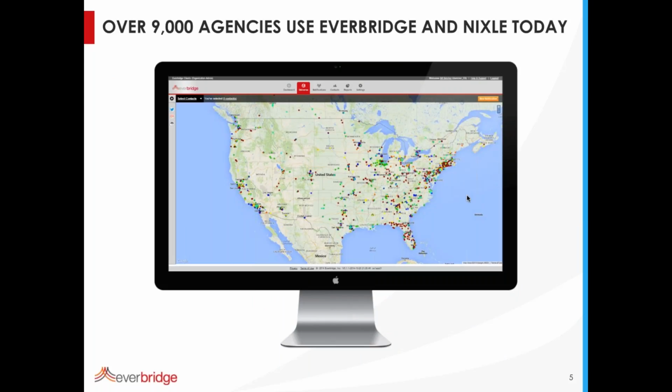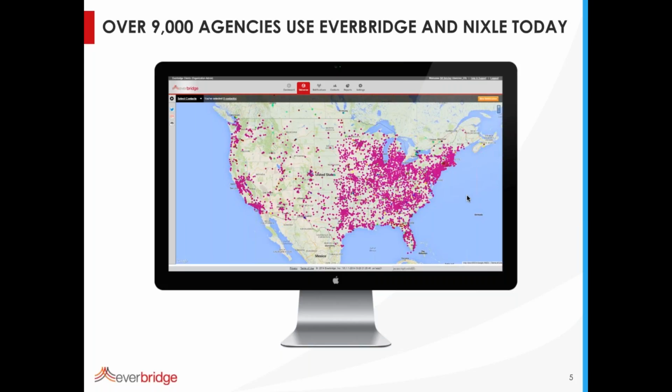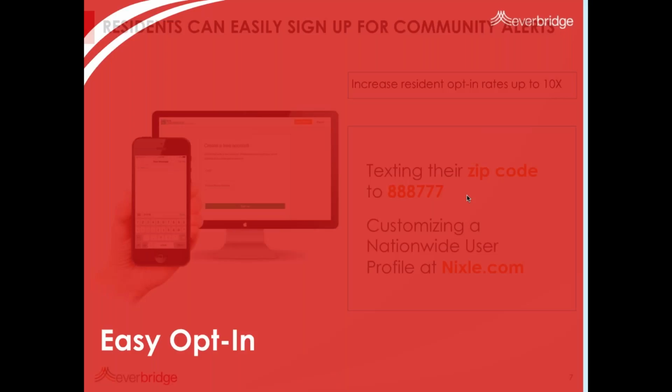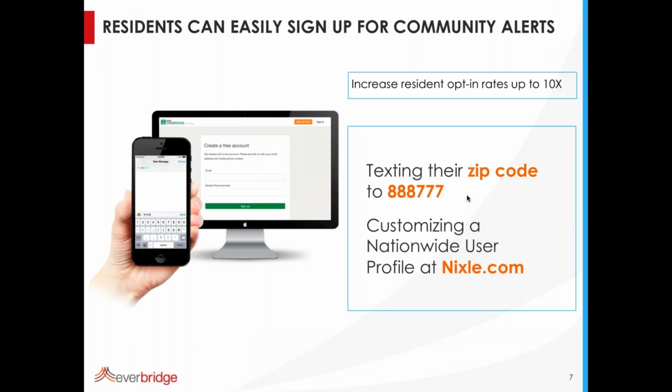And just to give everyone an overview of how many agencies we have in the country, 9,000 currently. So when you layer on all of the Nixle agencies, you'll see we have a very, very large footprint across North America. And this is actually really important because when you talk about easy opt-in, what we've tried to do is two primary ways for residents to opt in. Right? They can text their zip code to 888-777, so that's entirely SMS based. Right? So 888-777 is our dedicated short code.